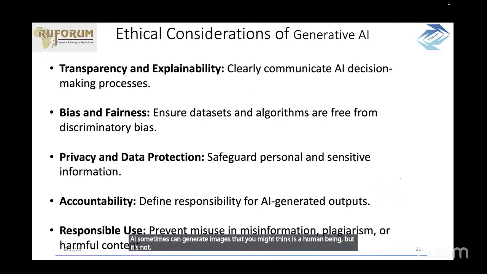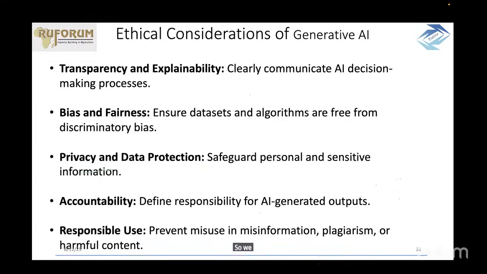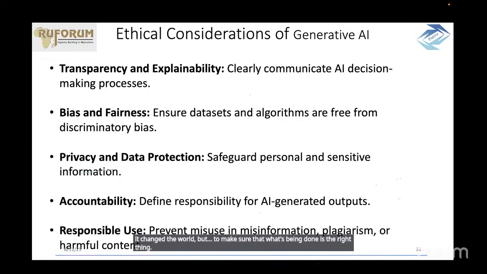Responsible use: prevent misuse, misinformation, plagiarism, and harmful content. These days, with Gen AI, somebody can send you something that you might think is real, but it's not. So we have to make sure ethically what we are doing with Gen AI, especially in the policy aspects of it. It's something that has changed the world, but we have to make sure that what's being done is the right thing.